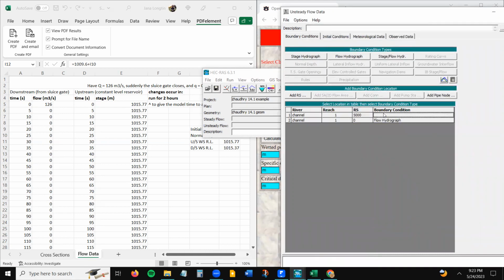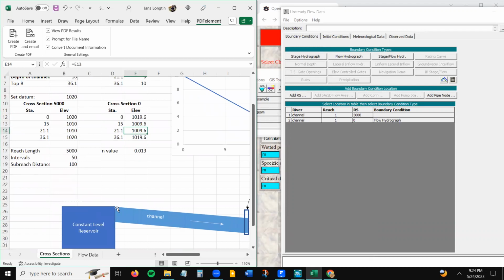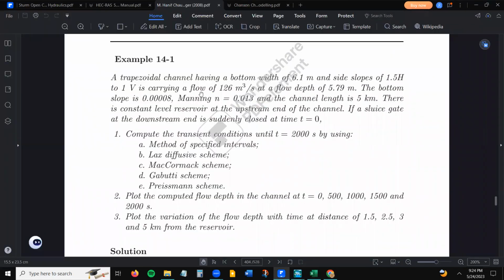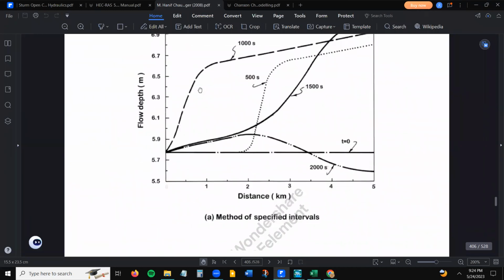And now we need the upstream boundary condition. Upstream, we've been told that we have a constant level reservoir, so this elevation is always going to be what it is. We don't have enough information from the problem statement itself to know what this is, but in the solution, we can look at their graph and find out. At a distance of 0 kilometers from the reservoir, it's always at about 5.8. So I'm just going to say that the constant elevation is 5.8.